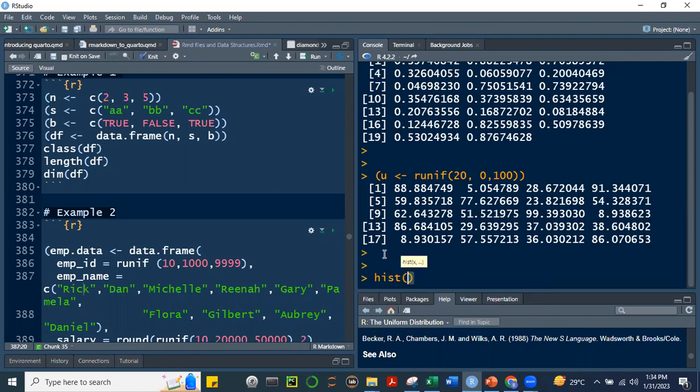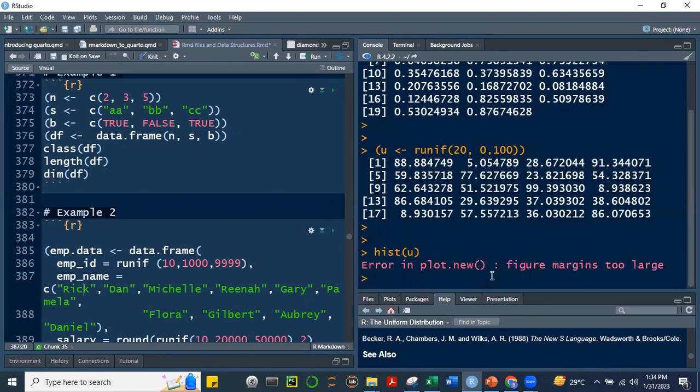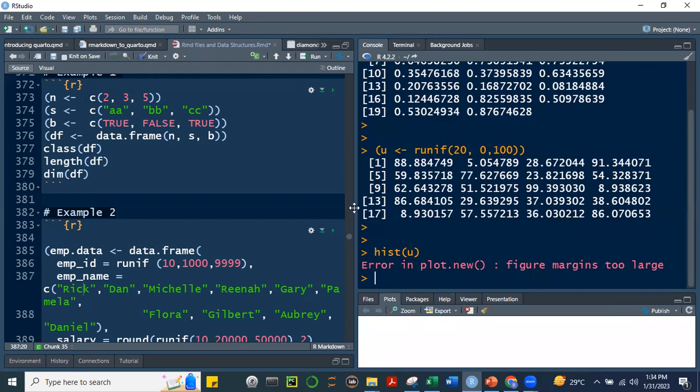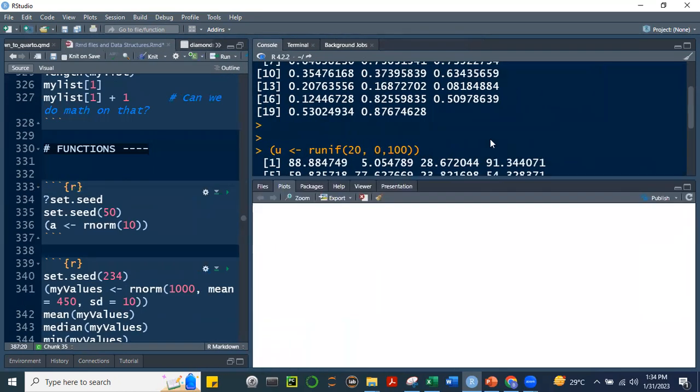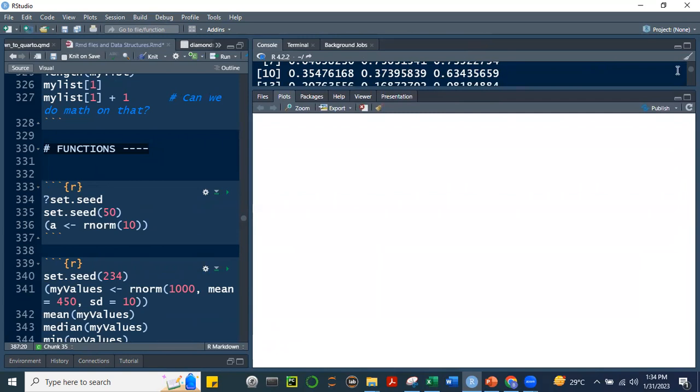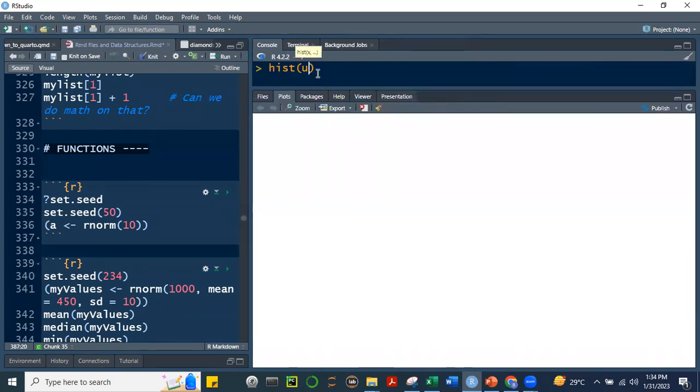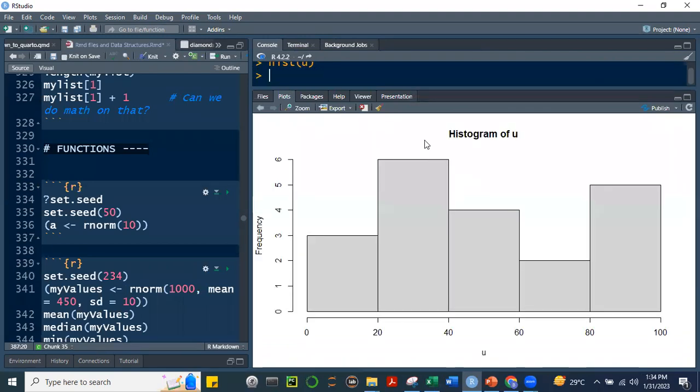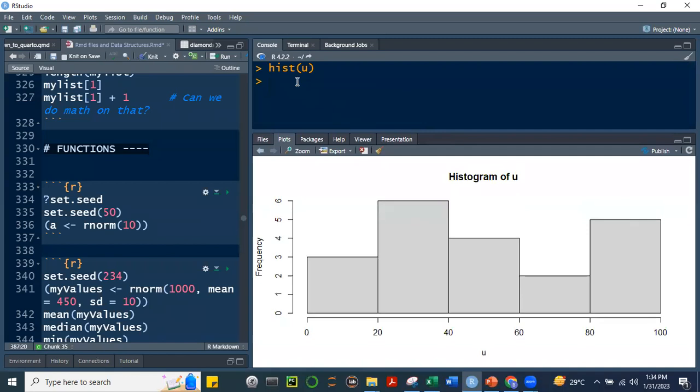If I check the histogram of U, let's plot the histogram of U. Enter. Okay, let me run that again. Hist of U. You can see that it's not really a uniform distribution because of a very small sample size.